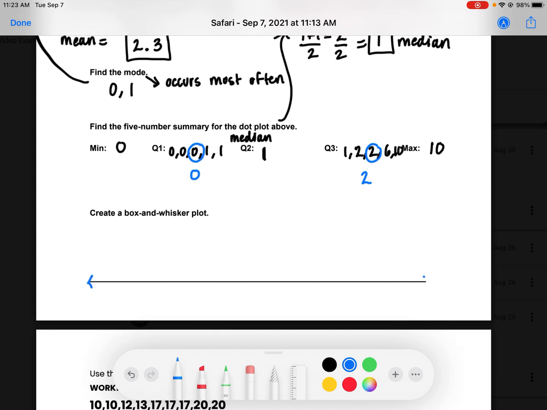And now we're going to create a scale and go ahead and draw a box and whisker plot. So our values just range from 0 to 10, so I'm just going to go by ones. 0, 1, 2, 3, 4, 5, 6, 7, 8, 9, 10. Remember, you're not limited to going by ones. You could go by twos or something different as long as it makes sense with the set.